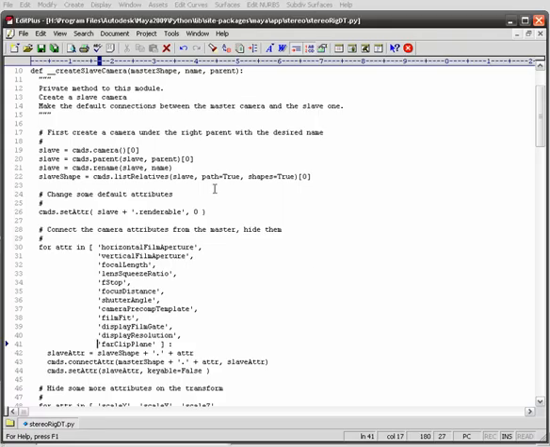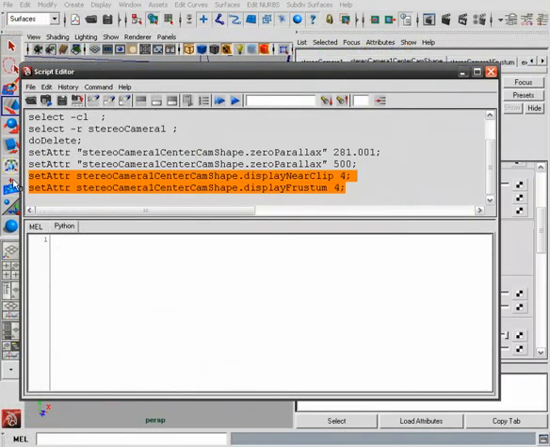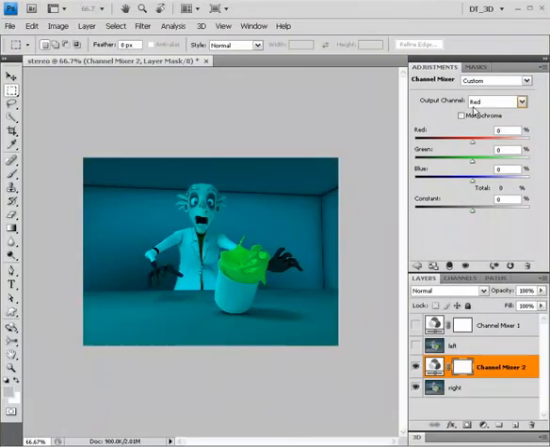And we'll spend a lot of time learning how to properly set the values, as well as adding expressions to customize the stereo rig. And finally, you'll learn how to render your stereo images and composite these images back together to see a final effect.